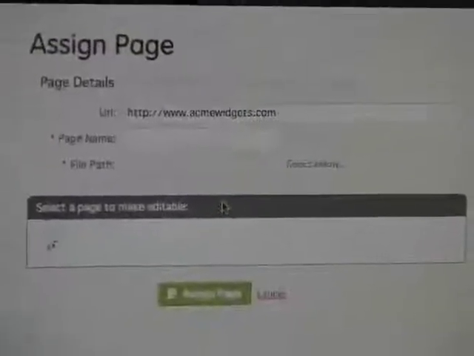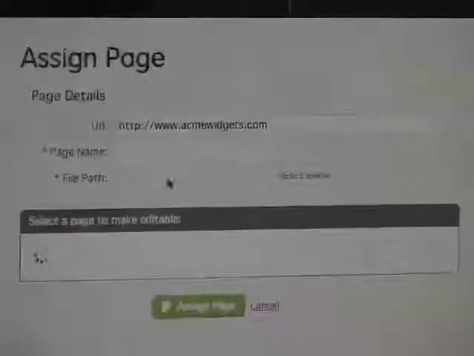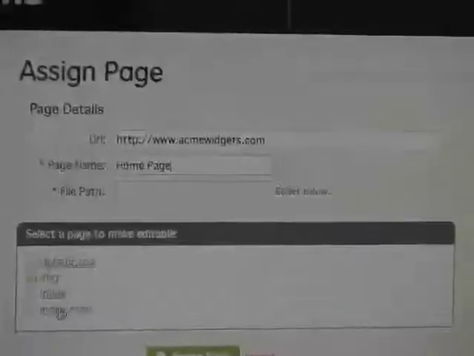Okay, so it's added the site, and the next step's going to assign a page, which in this case is the home page. And then I just select the file on the server that I wish to edit. Okay, so we can see the home page showing up here.